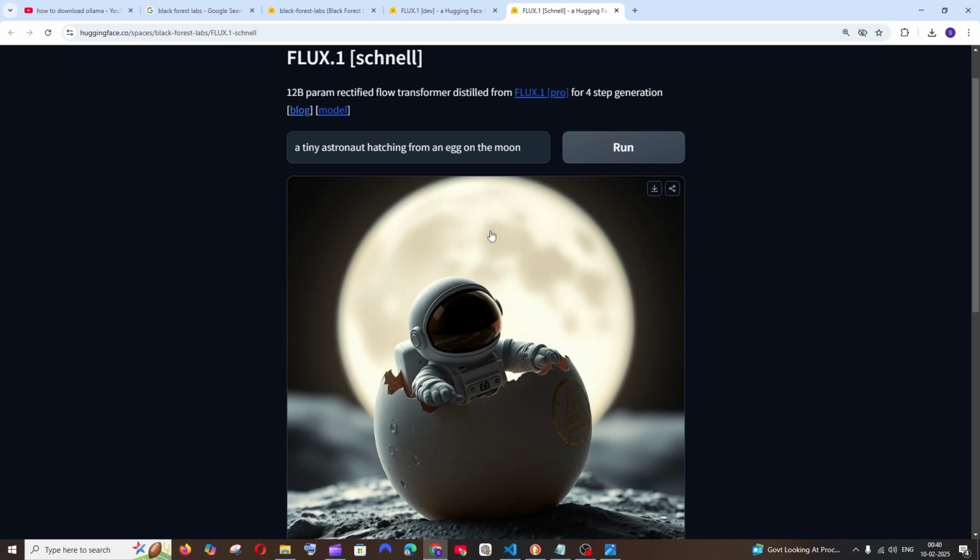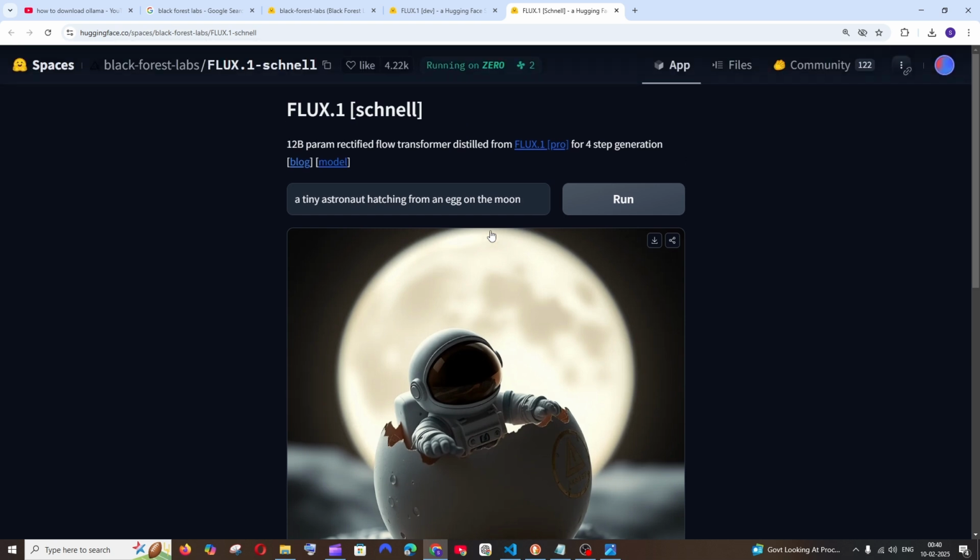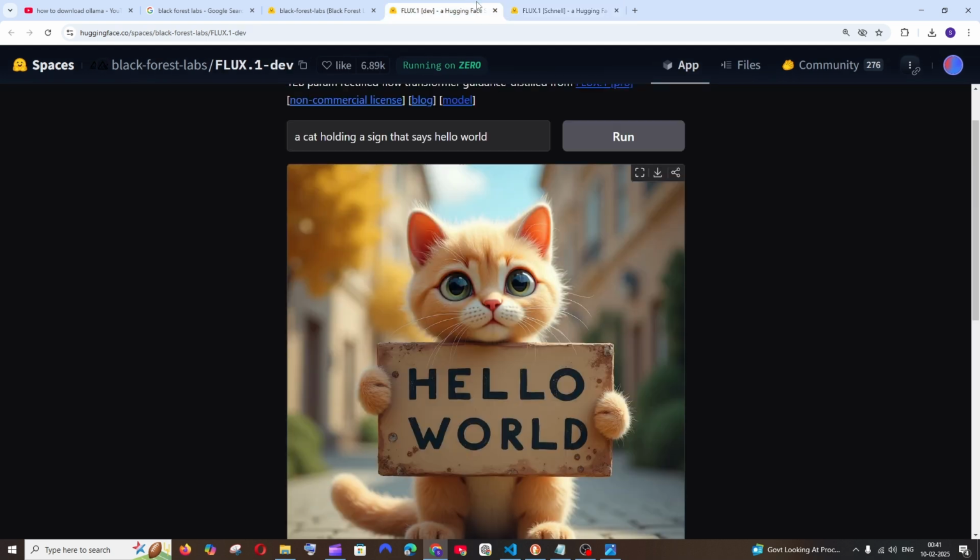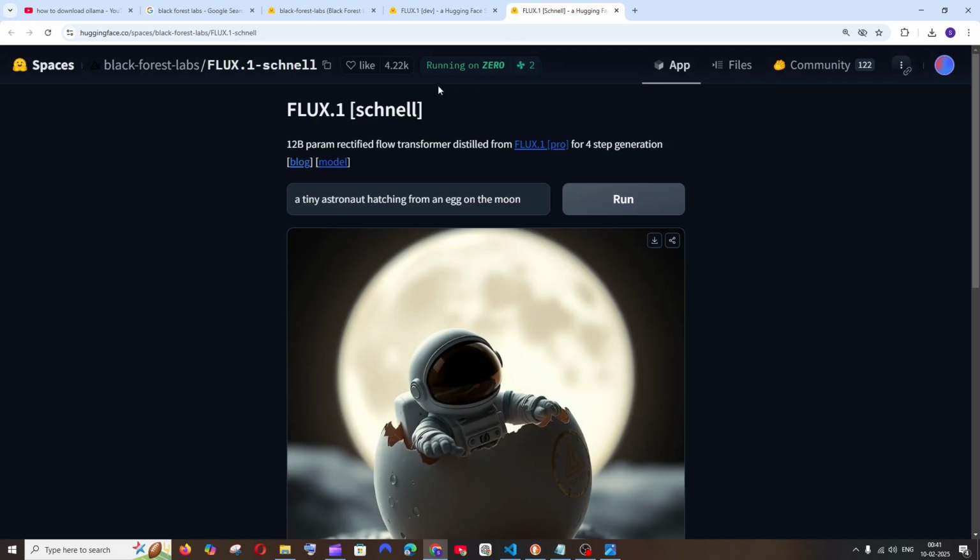And this thing is not absolutely free because this is running on Hugging Face GPU, so it has a limit, and once the limit has been exceeded you cannot generate images and it gets refreshed the next day. So still you can generate images like this every single day by using these spaces.